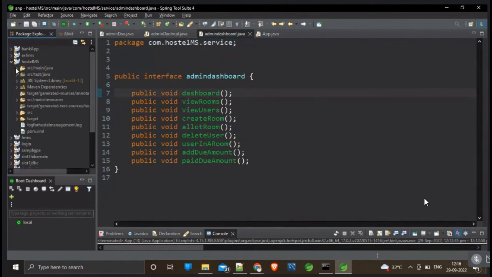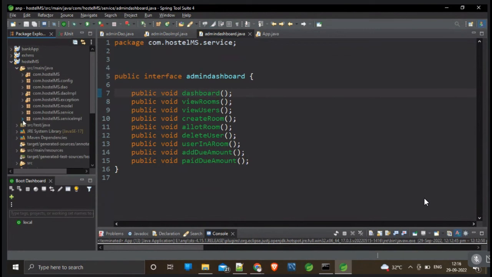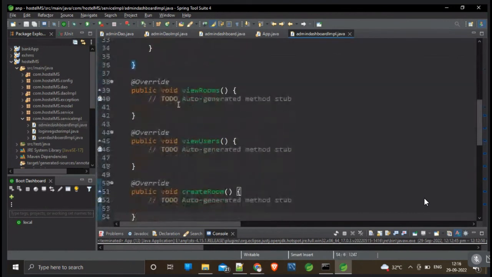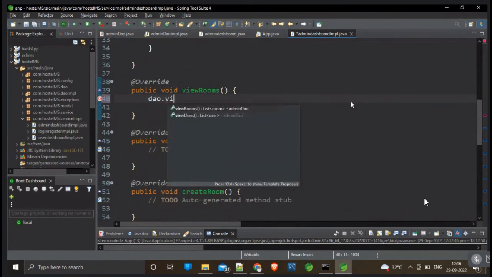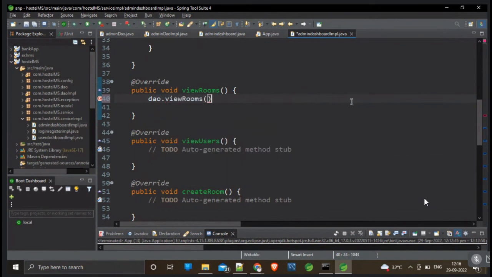I think I clicked on somewhere. Admin dashboard implementation. Okay. So here we have to call the DAO method, right? So here I'm calling the DAO method, DAO view rooms.